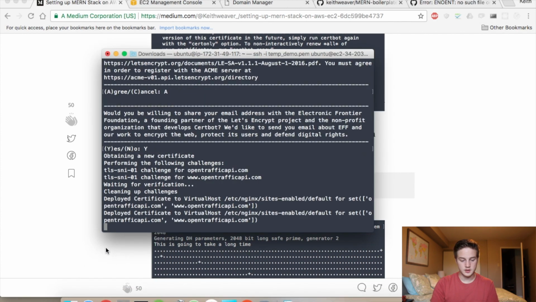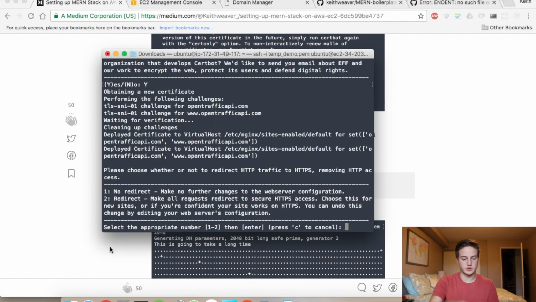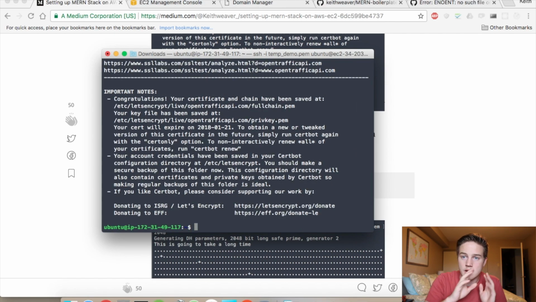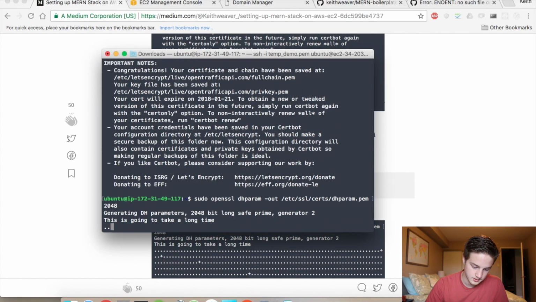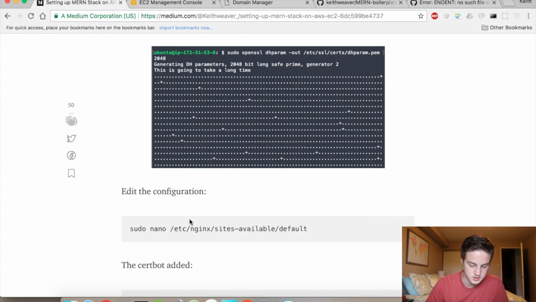It verifies that everything is redirected to this domain. It says option number 1, no redirect. So if they go to HTTP and then your domain, they'll stay there. I want them to redirect always to HTTPS. I recommend this because you always want them to be on end-to-end encryption with the SSL certificate. So that's good. We're going to add another layer of security. Just run the following command. It literally says this is going to take a long time.